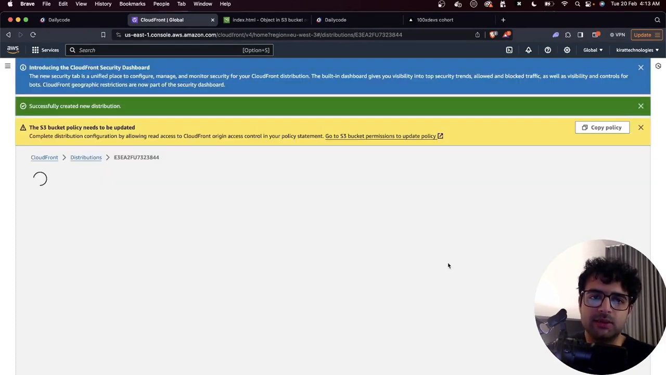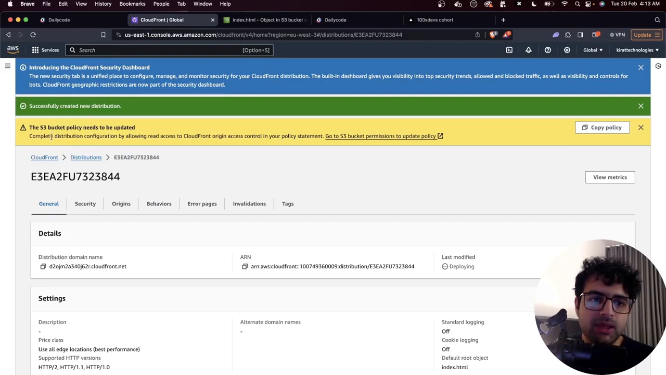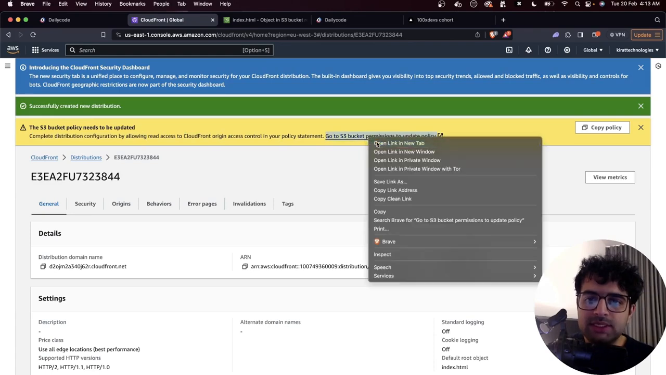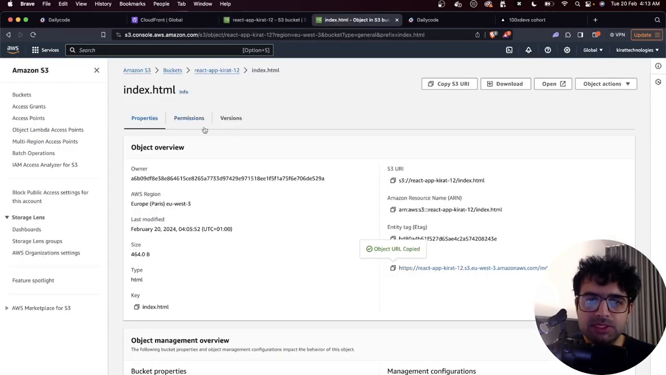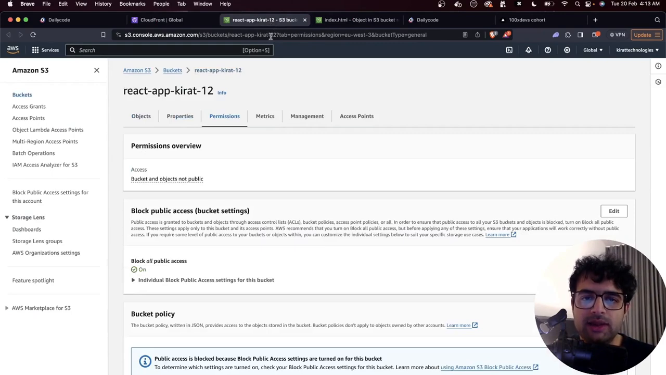Click on create distribution. And now it gives you a policy. It says the S3 bucket policy needs to be updated. Complete the distribution configuration by allowing read access to the CloudFront origin in your policy. So you have to go to S3's permissions page, either directly here or it links you to it.